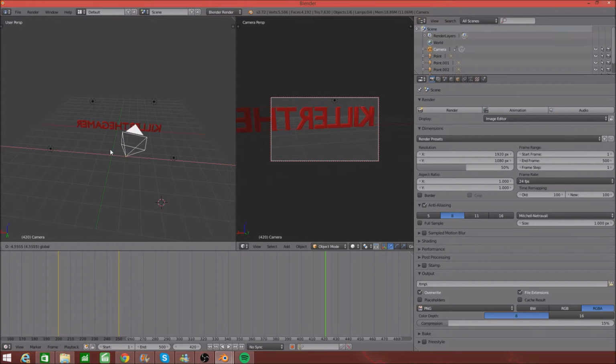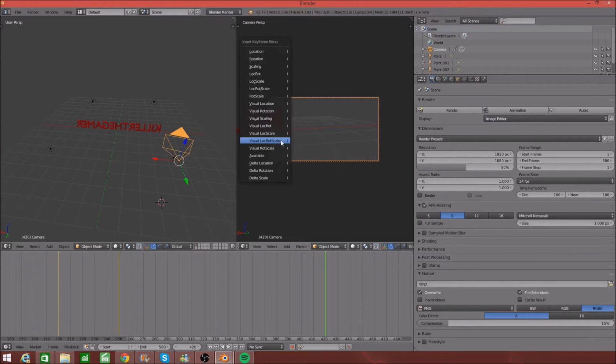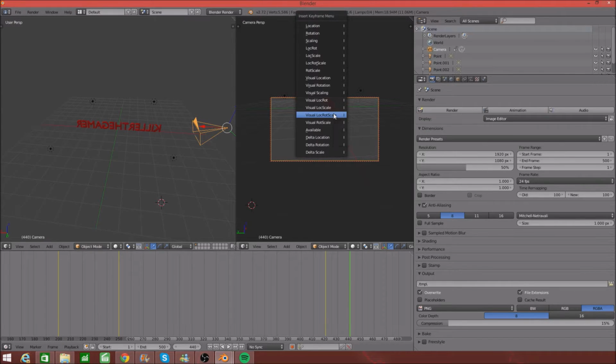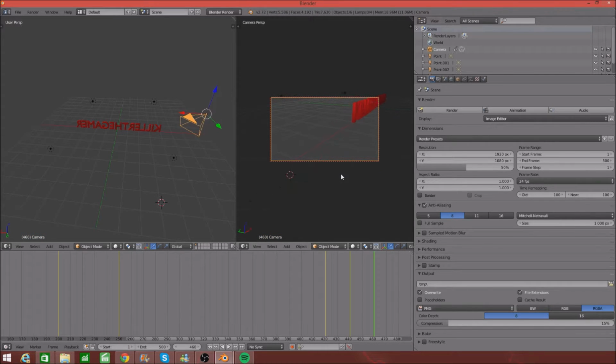So then I'm just going to slide the camera over to where I can barely see the K. I'm going to hit I again, Visual Lock. And then I'm going to go to 440 because I want to whip around this corner quickly. So I'm going to lock it here. And then since I went 20, I'm going to go 20 again to get to the rest of the picture.